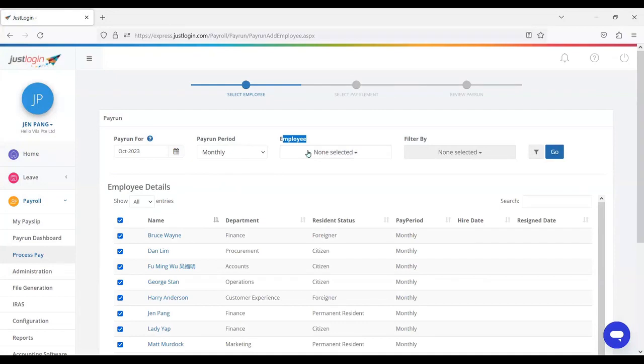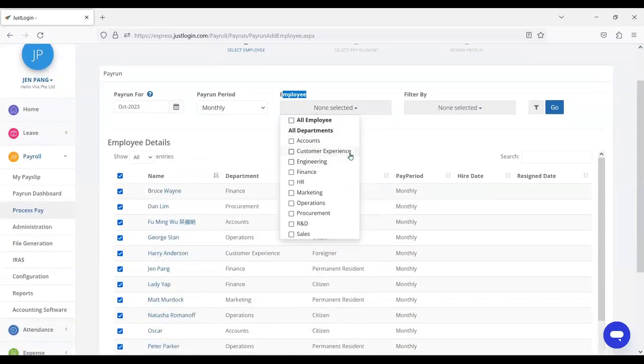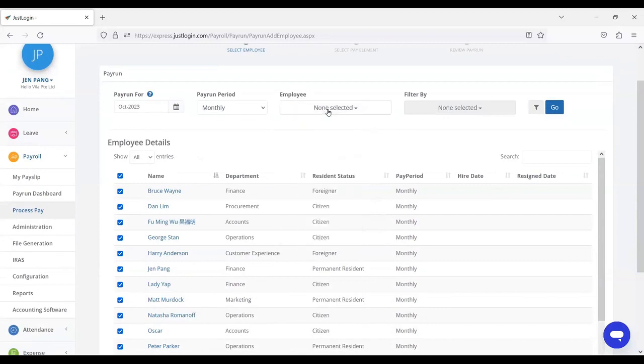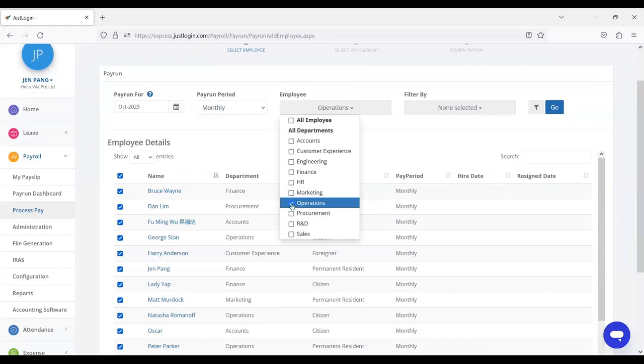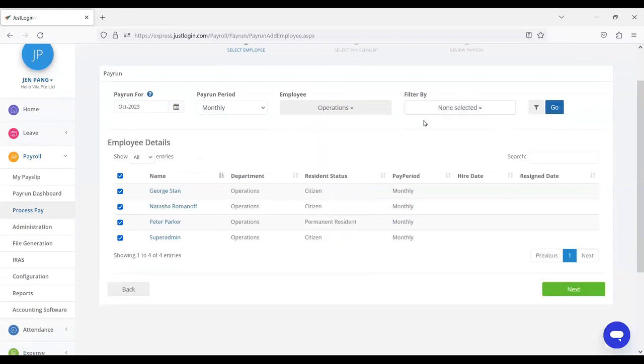And then these new two options, these filters, will be what many of you have been requesting for. So we have added in, and now you'll be able to select the employees by the departments. So here, let's go ahead, click on the operations department. And if I click go, you'll be able to see all the employees under my operations department.